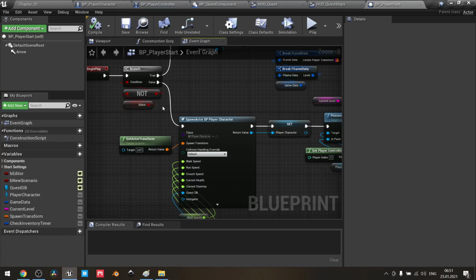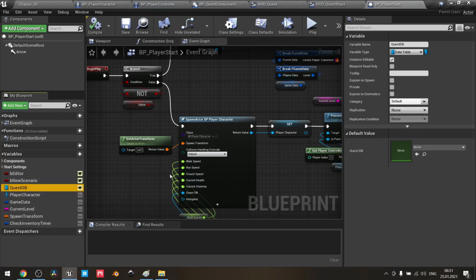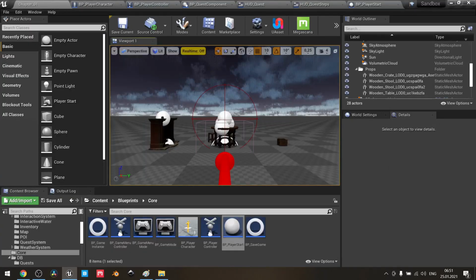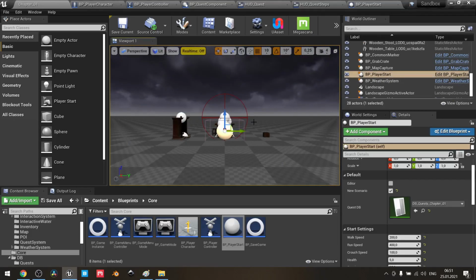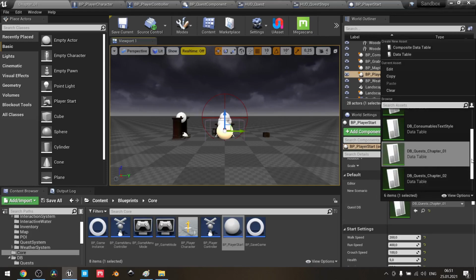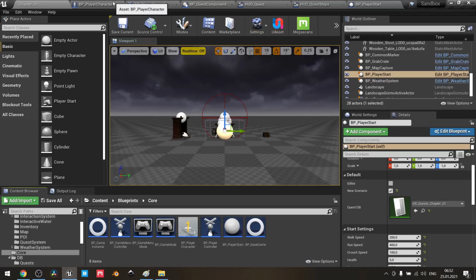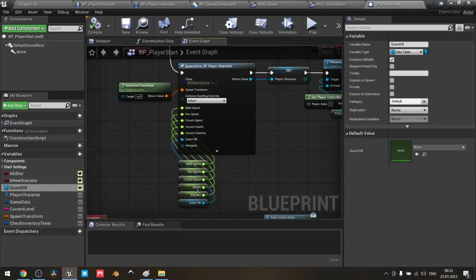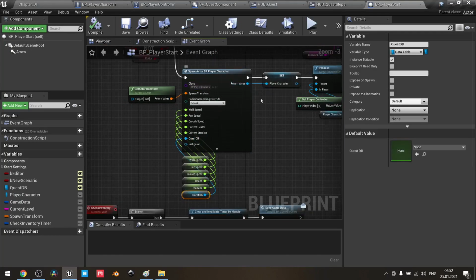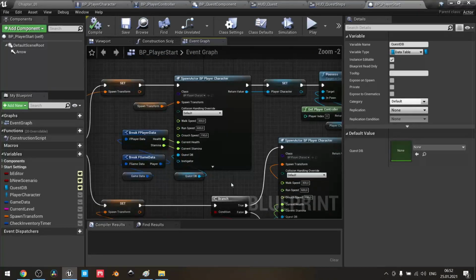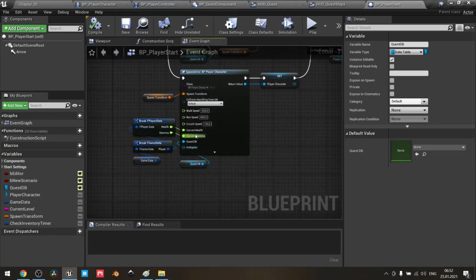For player start, just one more thing I need to tell you is also to create quest data table here and just make it instance editable. And when you do this, when you select your player start, or how it's called in your game, class for spawning the character, you can actually select the proper data table for your level. So do this and provide it as a reference to all spawn actor nodes in all places that you need. So, let's continue.